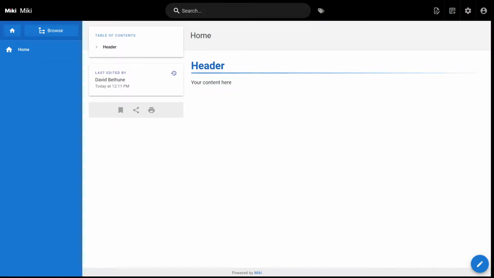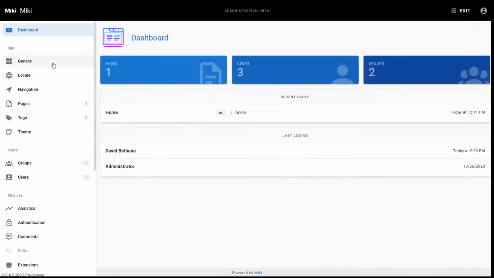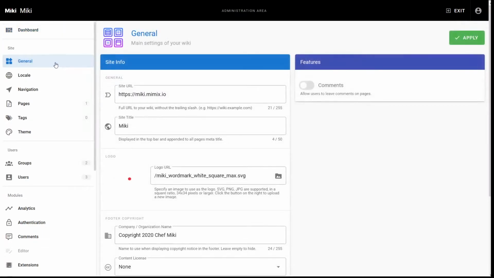Okay, here we are at our new wiki homepage with no content and no special branding. Before we do anything about adding content, we're going to put together some navigation, and I'll show you why in a minute. But we can take care of this branding right away. So I'm going to click on Administration up here at the top, and then on General over here on the left. So I'm going to make my new wiki about recipes.